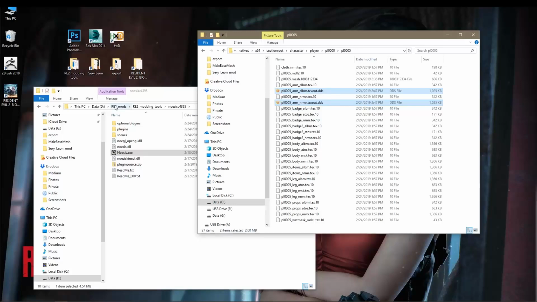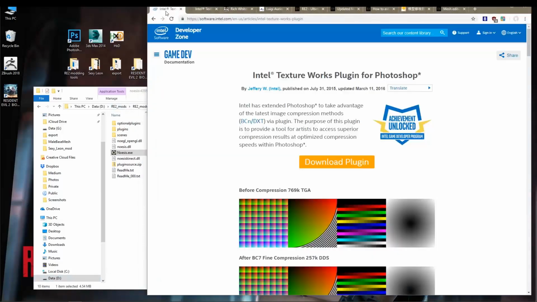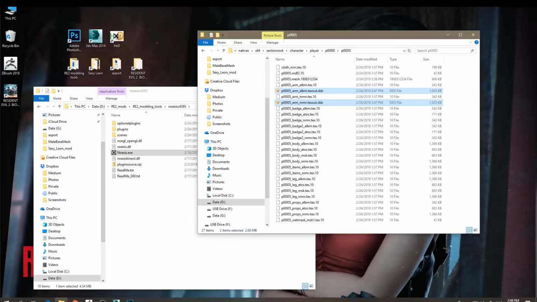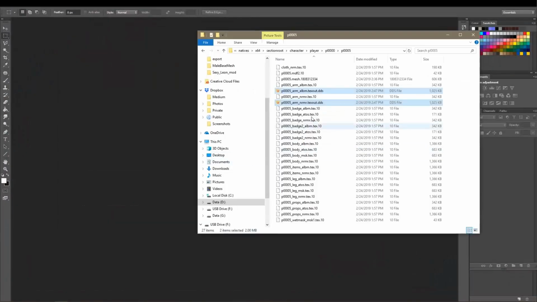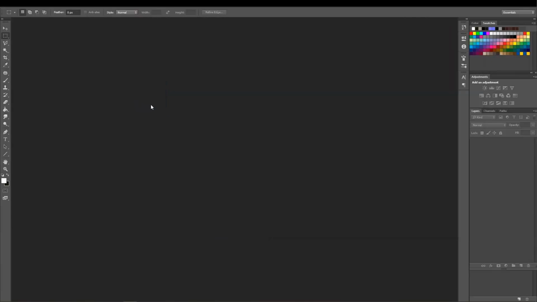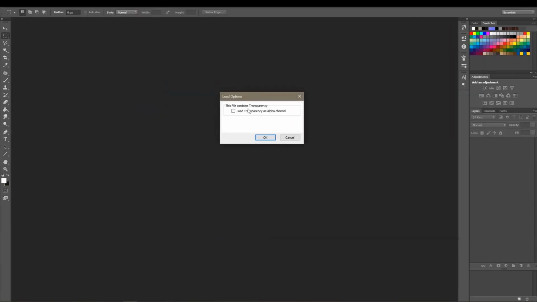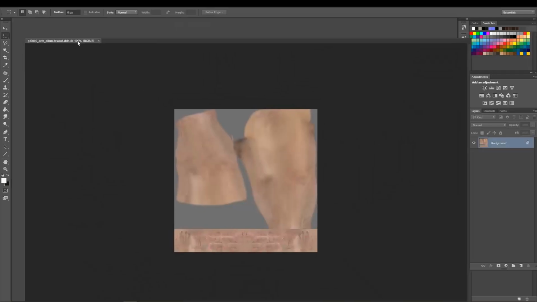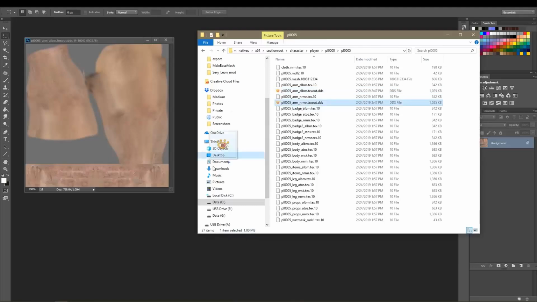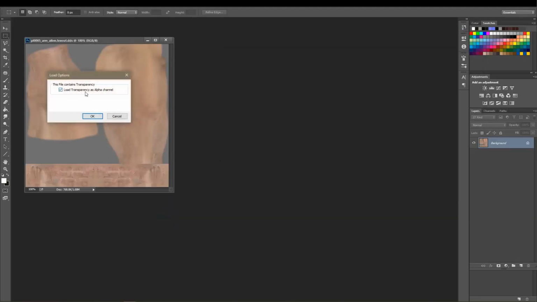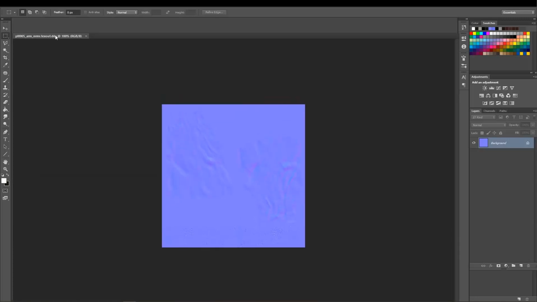Now this is when the Intel Texture Works plugin for Photoshop comes in. You need to have this installed in Photoshop, otherwise you will not be able to open these DDS files. So I'm going to drag one in, and it's going to ask me what to do with the alpha channel. You must click load transparency as alpha channel and click OK. Here it is. And do the same with the normal map. Load transparency as alpha channel, click OK, and here it is.